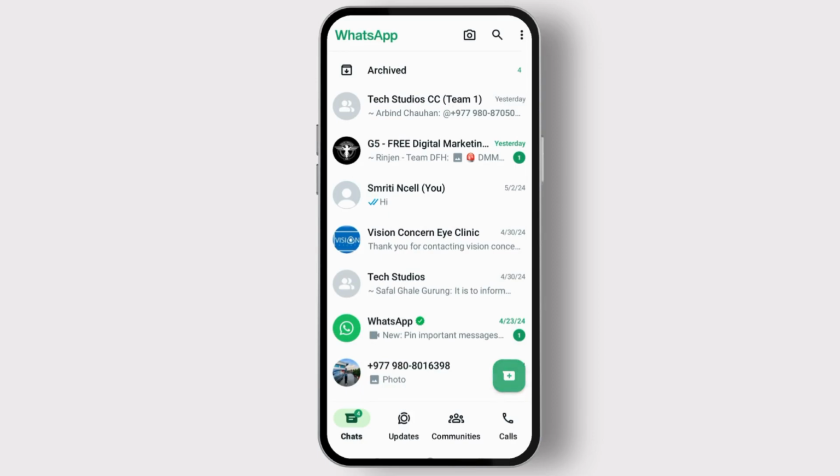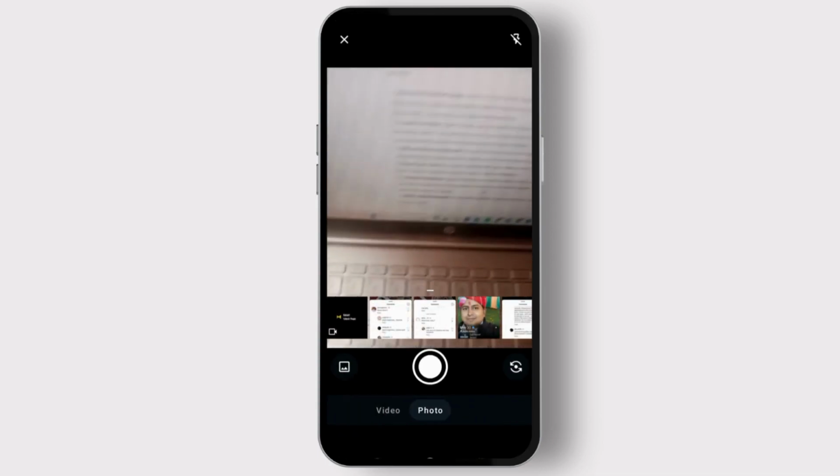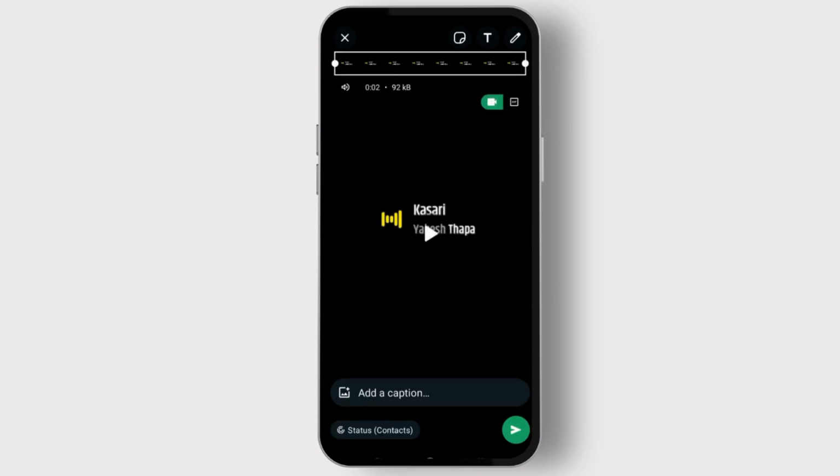What you have to do is tap on the updates at the bottom over here and select my status, and simply select the video and upload it. And that is it.